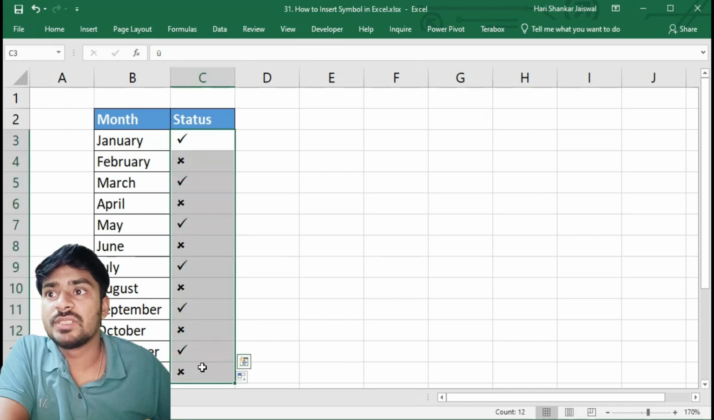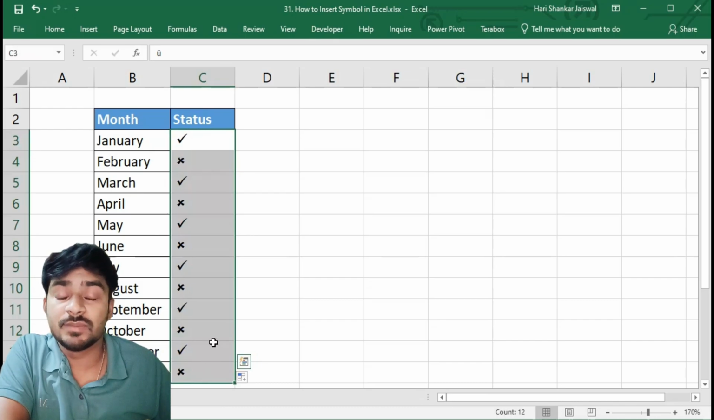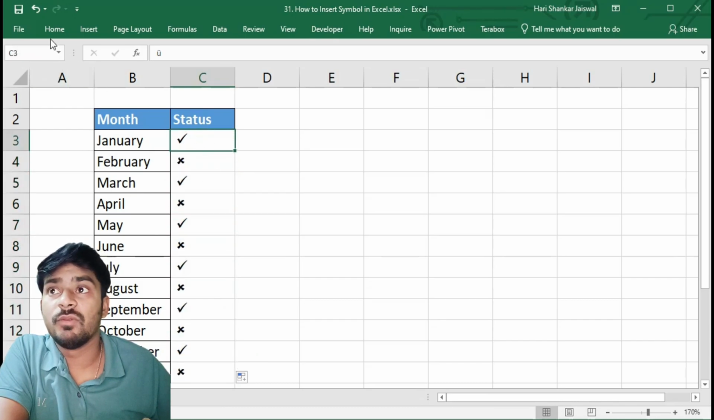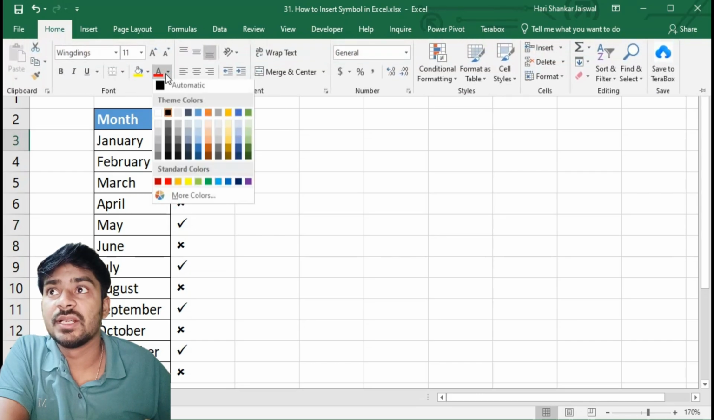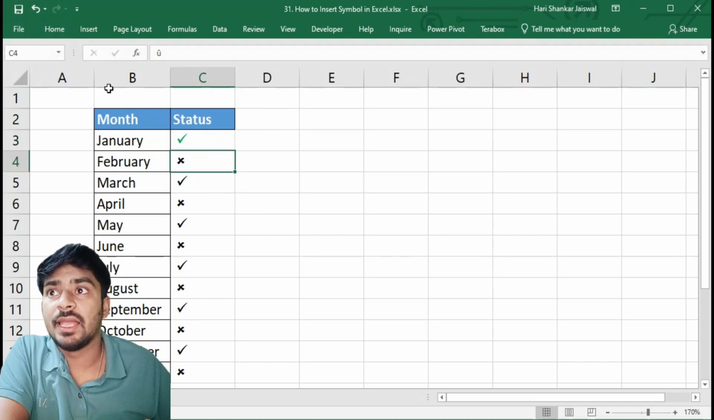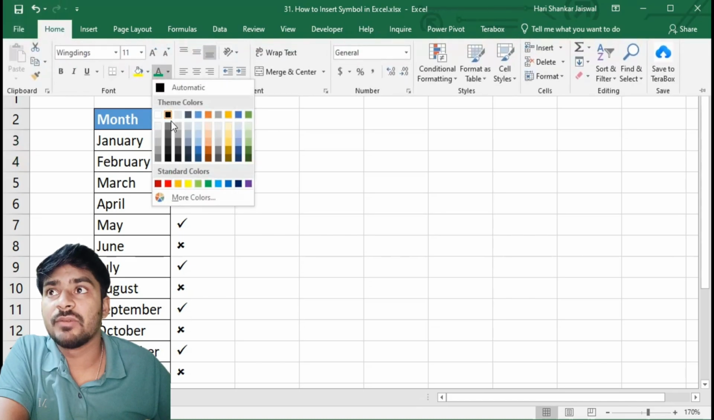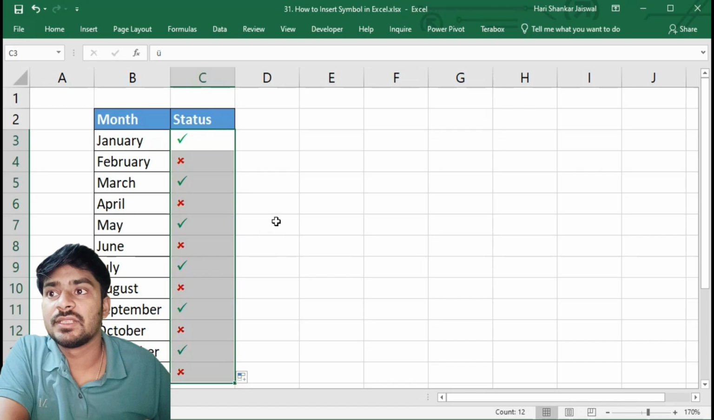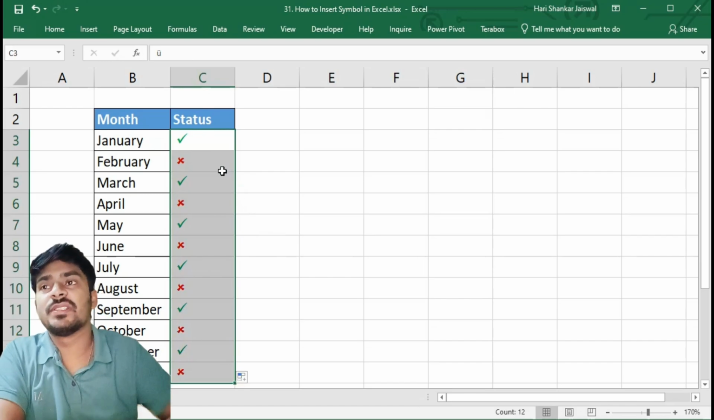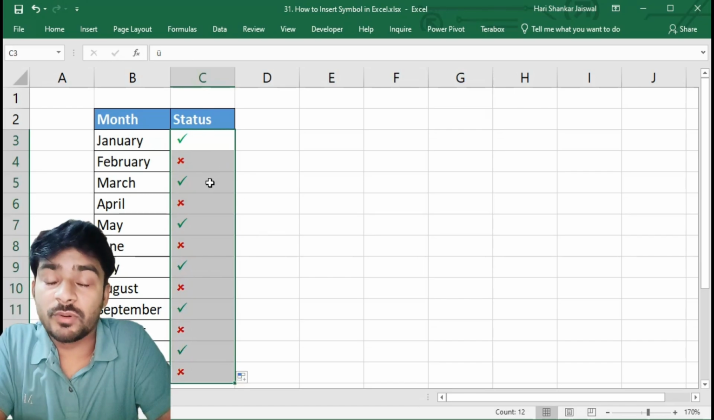And if I want to change the color of this symbol, we can do that. For the tick mark I will select the Home tab and change the color to green, and for the cross I will choose red. And I drag this. Now you can see my symbol is inserted properly with formatting and color.